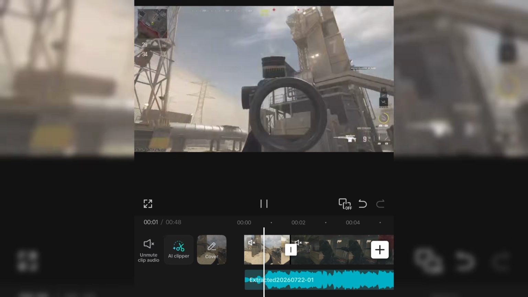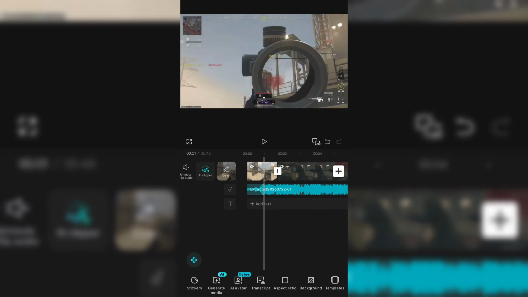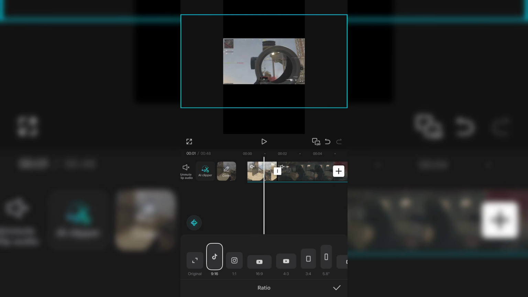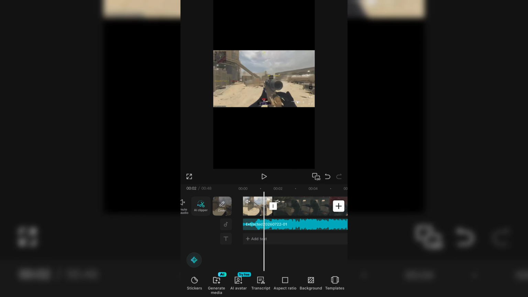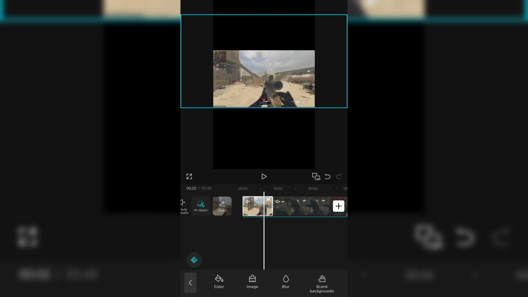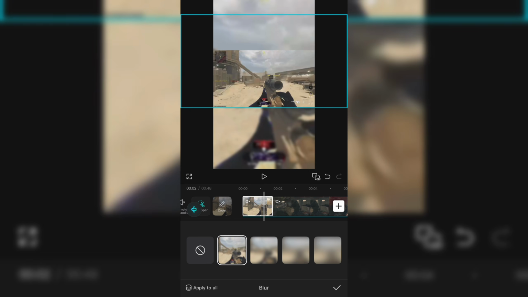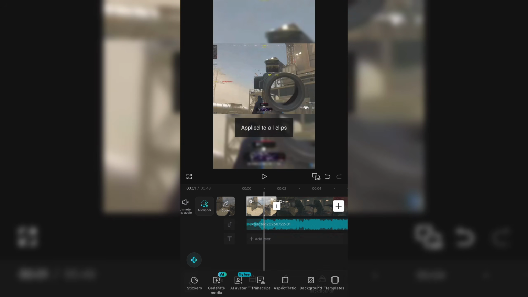Forgot to mention, at the bottom, scroll to the right and click Aspect Ratio. Set this to 9:16. Right next to Aspect Ratio, select Background and then Blur. And apply it to all clips.